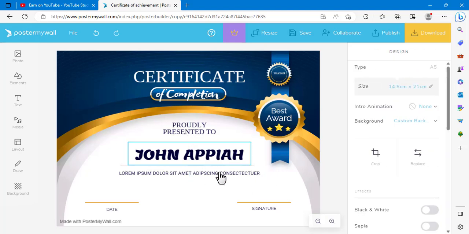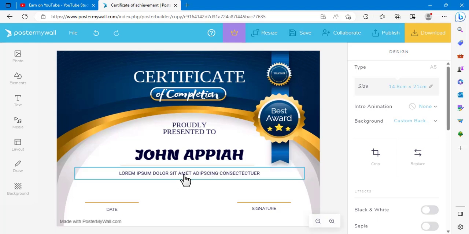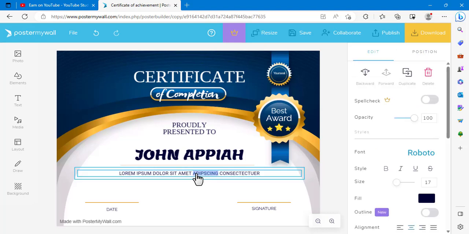Good. So you have the name here. This section here can also contain the description of the award. So you can say, presented to John Appiah for what reason? Say, for successful completion of, let's say, a 2-week graphic design course. So let's edit that one too and add those texts there.